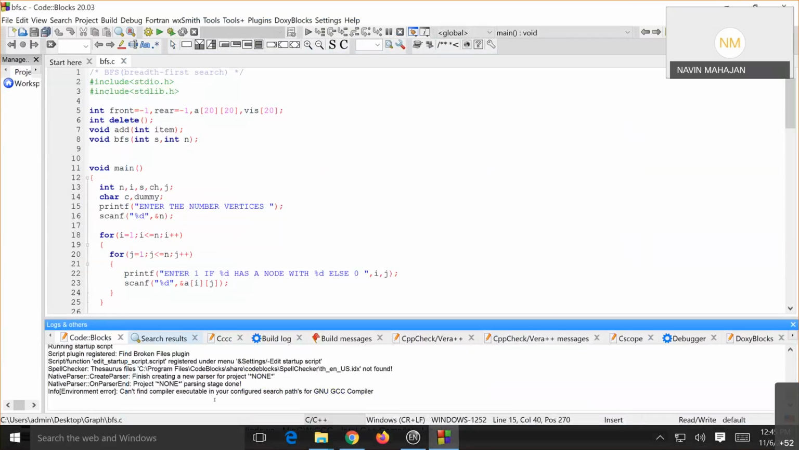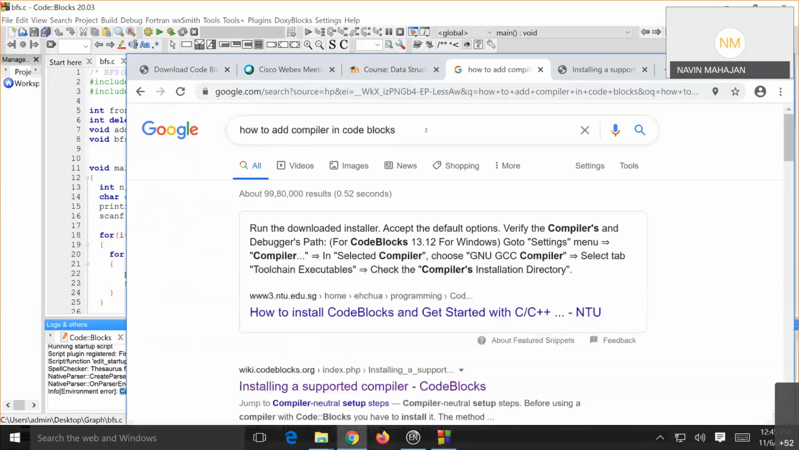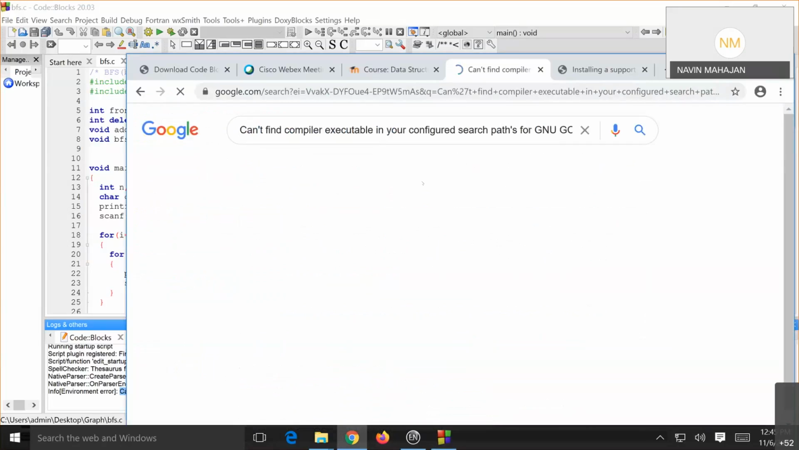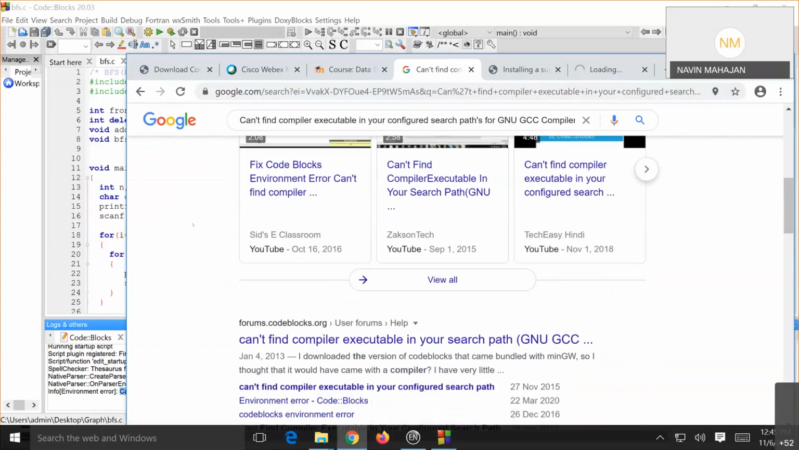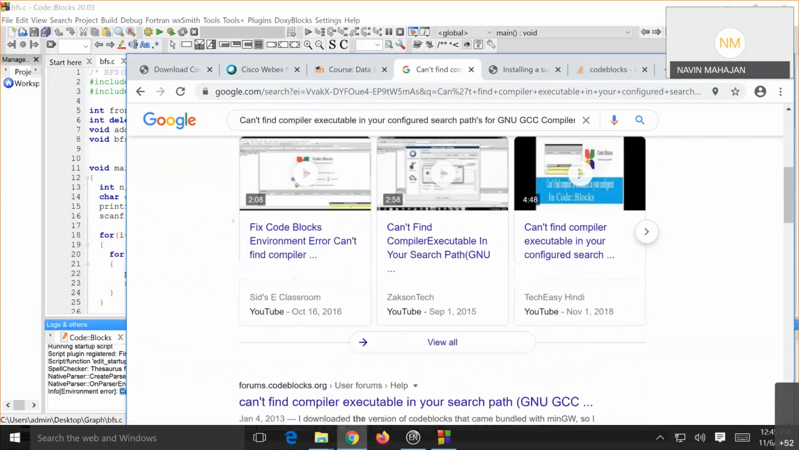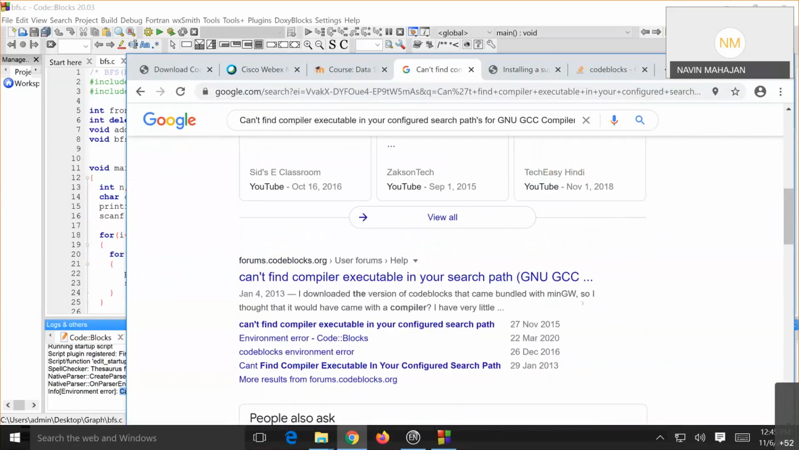Can't find compiler executable in your configured... Okay. Has anyone faced this problem on your computer? Can't find executable. Okay. I have done this one earlier. I can't find compiler executable from search path. Windows 10 it is.